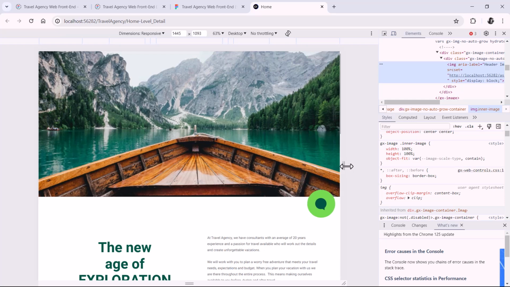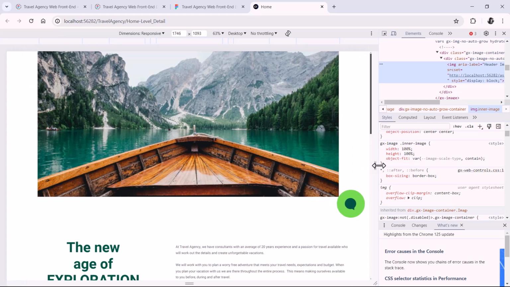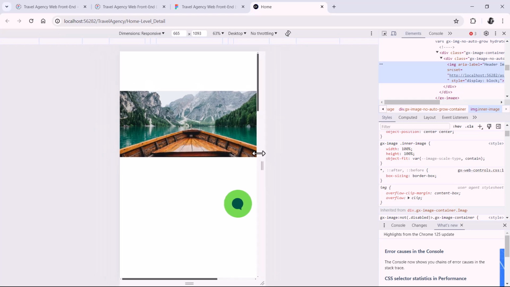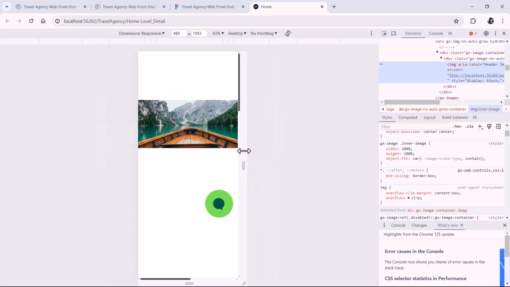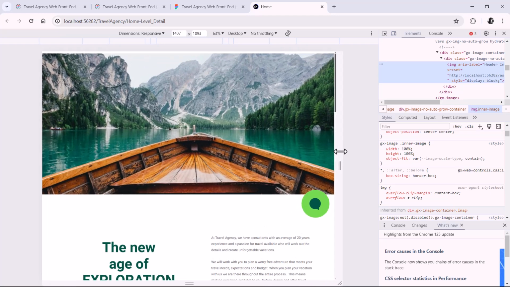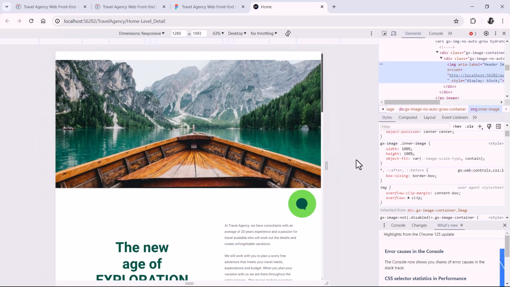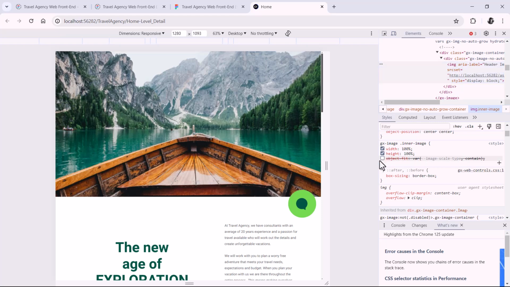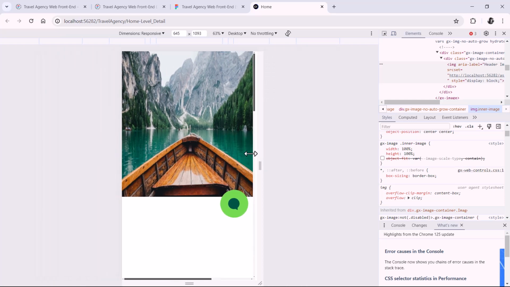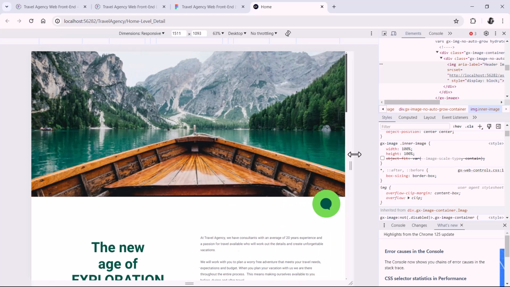On the other hand, if we widen it, it remains fixed at its exact size. And if we reduce it, it starts to decrease proportionally so as to fit completely into the space available. What's happening has to do with this CSS property, object fit, which is assuming this contained value. Let's see what happens if we remove it. It stretches or compresses so as to take up the entire container. This is not what we want.